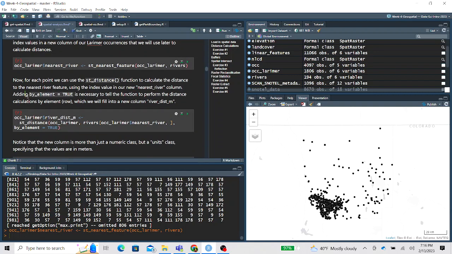Another note is it's important to add by_element equals true, because we want to perform this st_distance row-wise. So for each row, we have the point coordinate. We're pulling the index number of the river feature that's closest, and we're calculating that distance. So we're creating a new column here. We'll call it river_dist_meters because it returns the value in meters, for our occurrence Larimer.